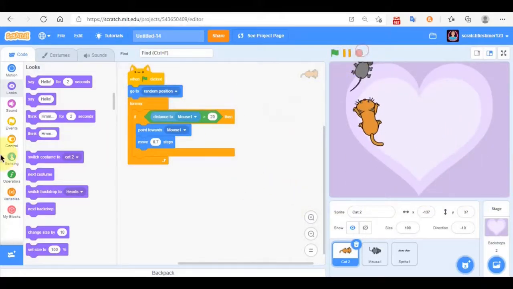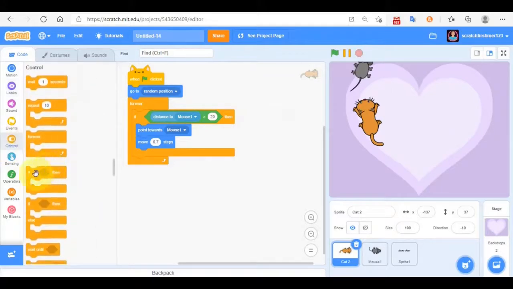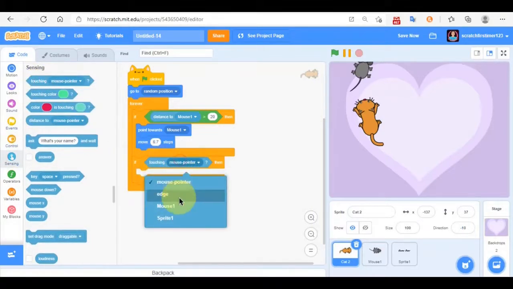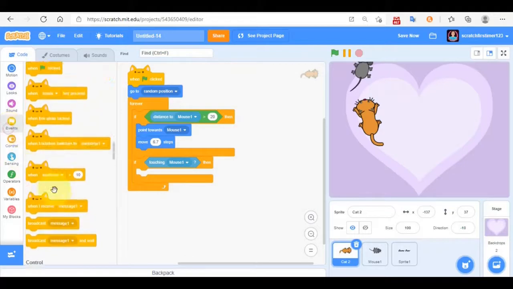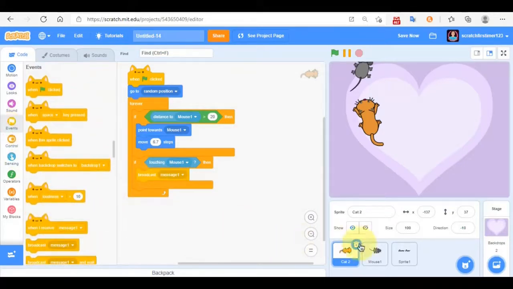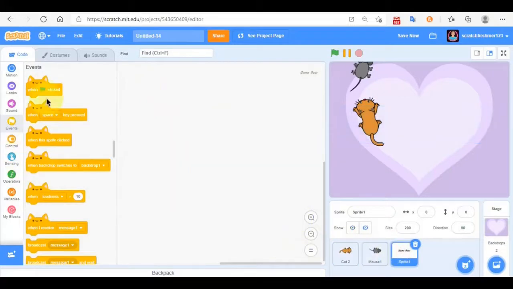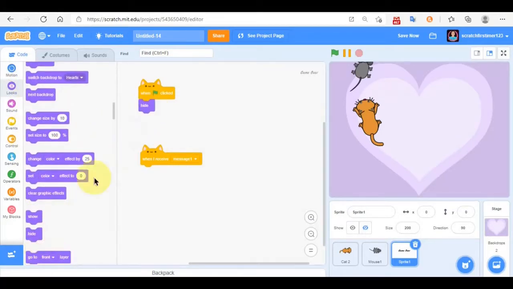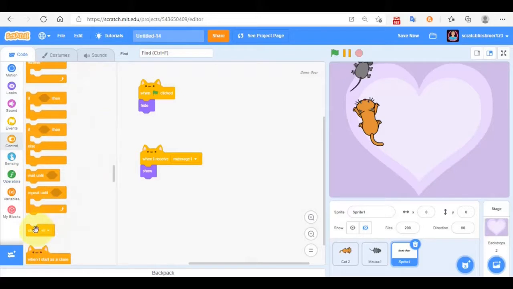Now let's start with the game over system. For that, go to control, drag in an if then statement, go to sensing and drag in touching mouse1. Go to events and drag in broadcast message1, and click on the game over sprite, and drag in when the flag is clicked, and after that drag in when I receive message1. Go to looks, drag in hide under when the flag is clicked, and show under when I receive message1. Next, go to control and drag in a stop all block. Okay, now let's test it out.